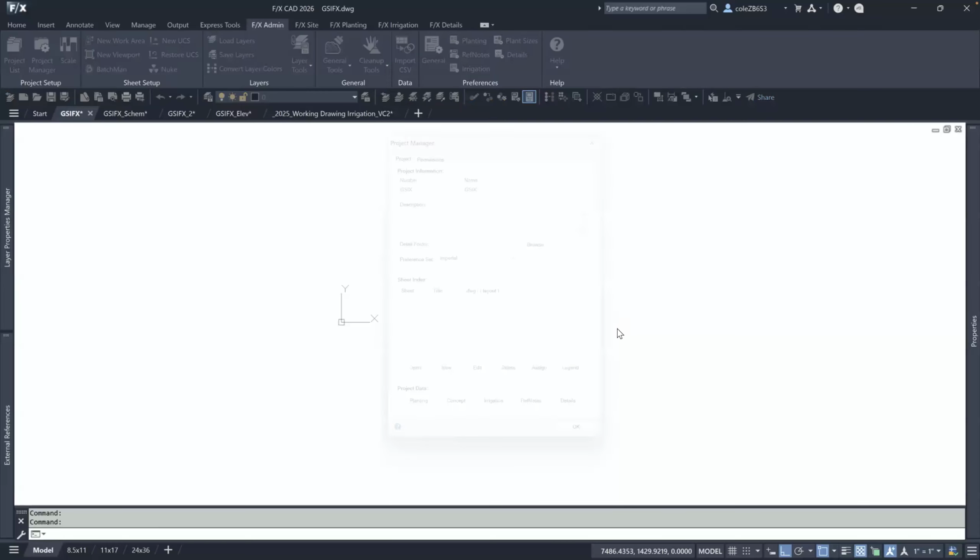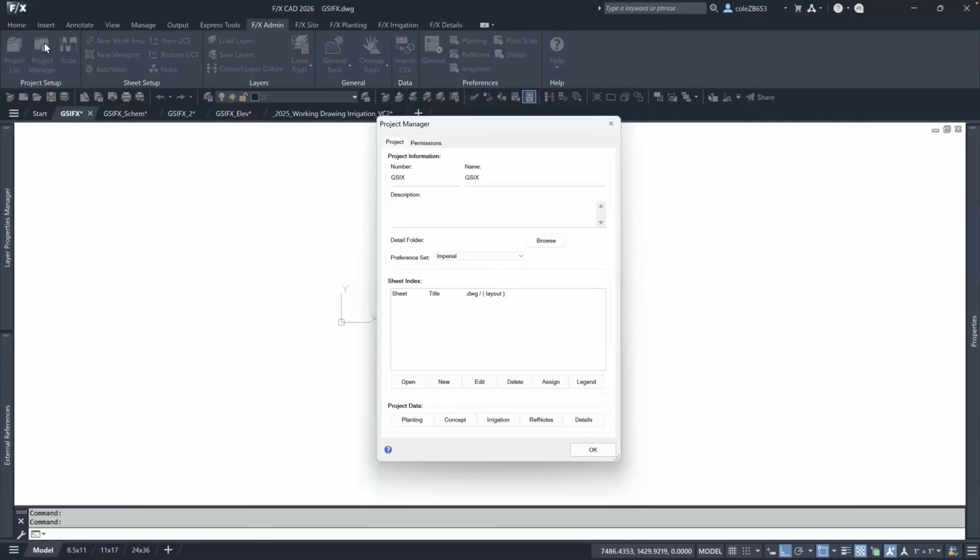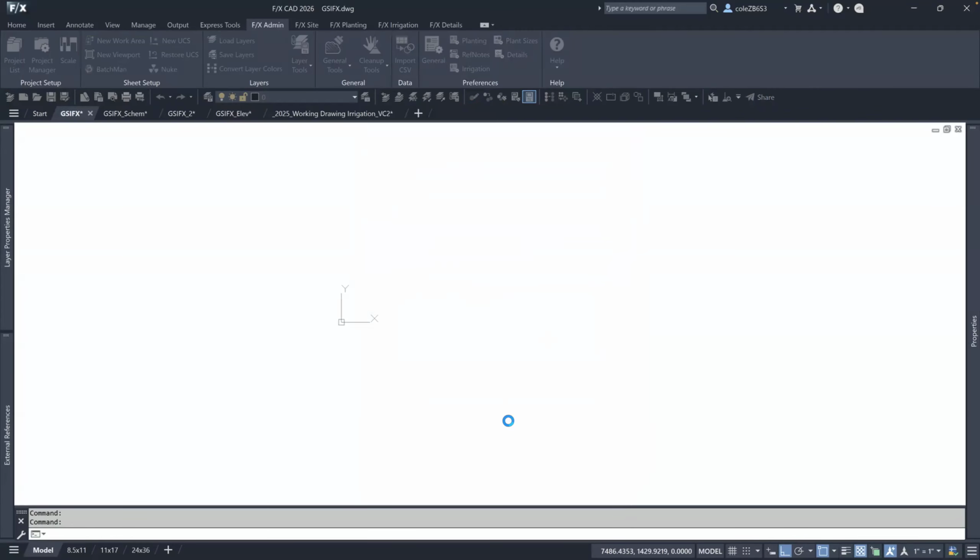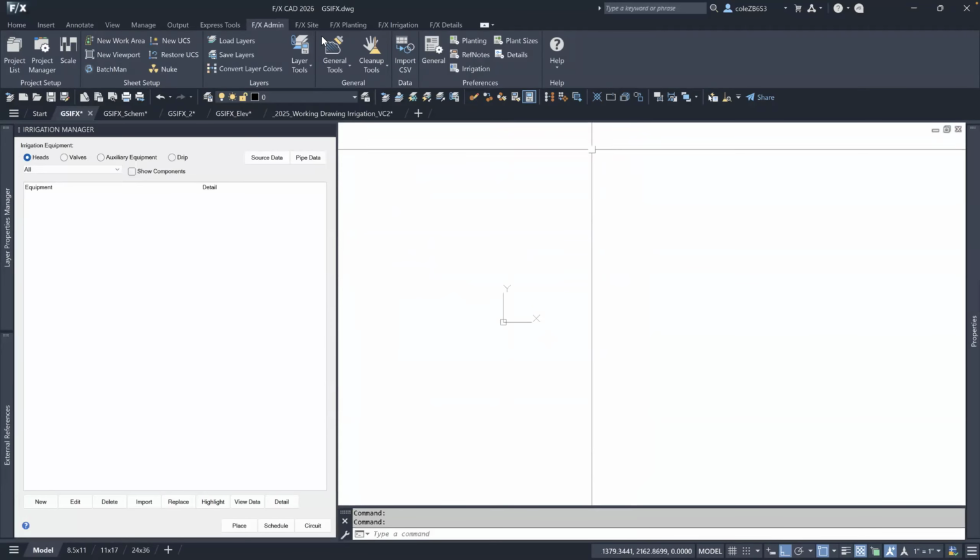What that's going to do is bring up the project manager. That's the button up in the ribbon next to the project list, but it automatically pulls it up. Here you can further set different things. Another handy feature here is the project data button. Since we're doing an irrigation project, I'm going to select the irrigation button. What that's going to do is pull up the irrigation manager for us. So we're basically ready; we have just created a project. Now we have our new project, and the project is now ready.